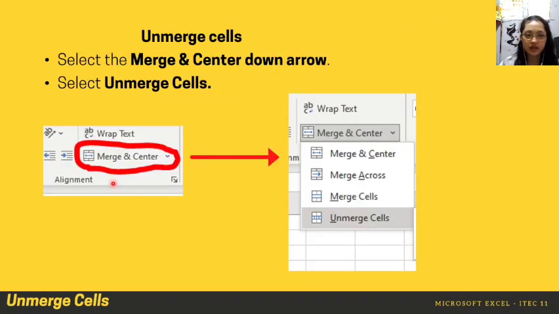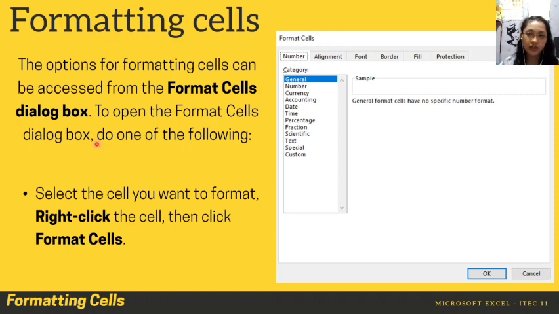Next, unmerge. We have here unmerge. I'm going to give you the PDF files of my discussion in our Google Drive folder.